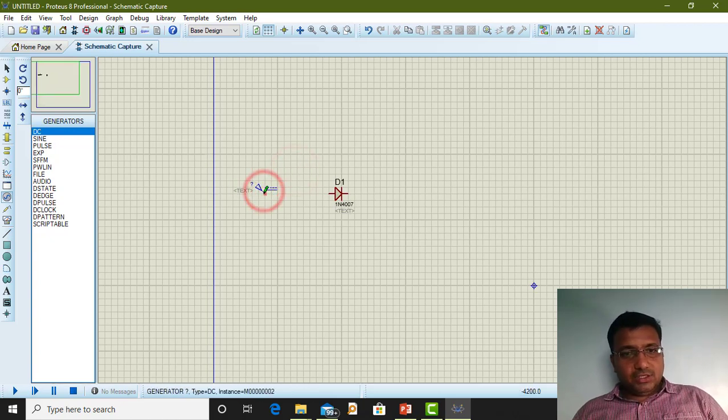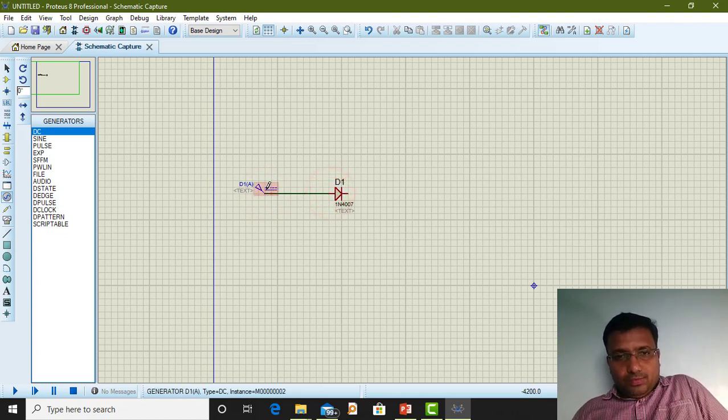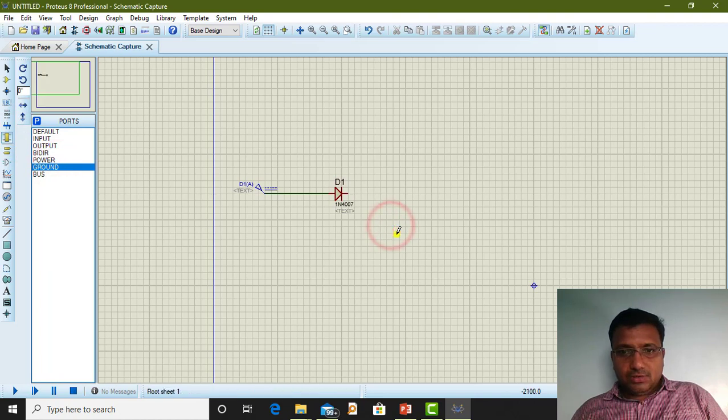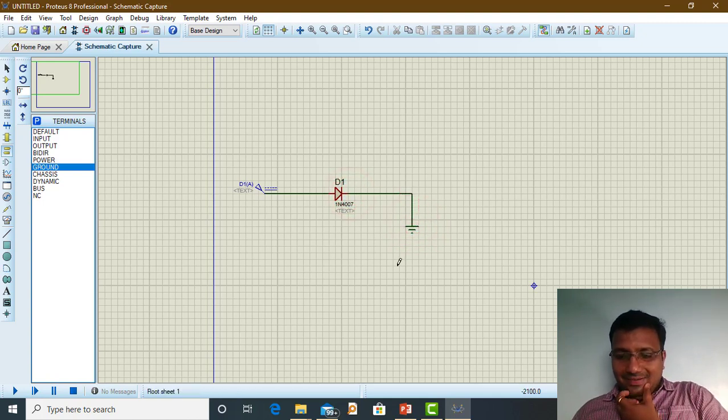So how can we do a DC analysis? We are going to change the voltage, and then we are going to measure the current. Okay, current versus voltage. So we require a ground, so go to terminal mode, select a ground, put a ground, connect the ground. Okay, done with this.